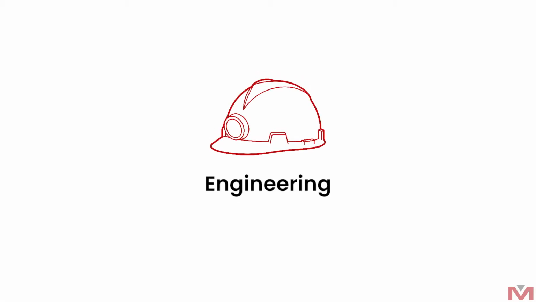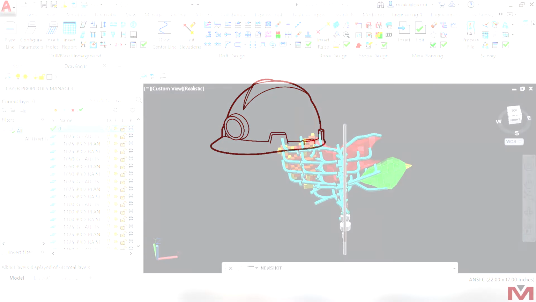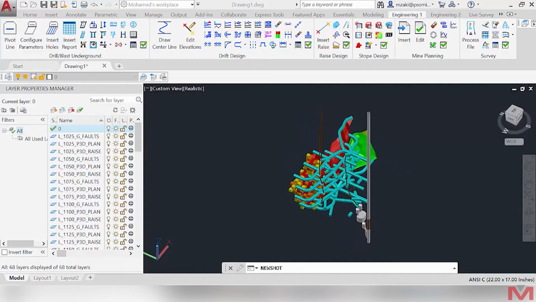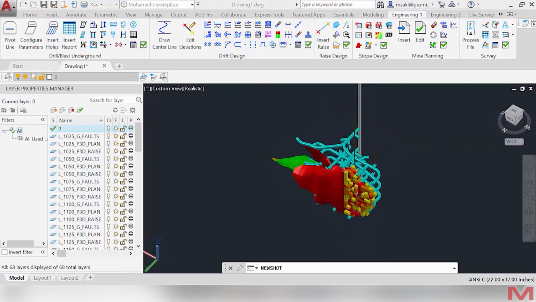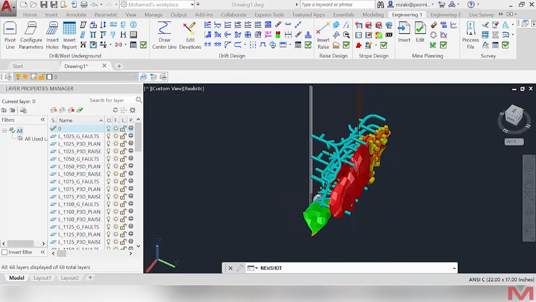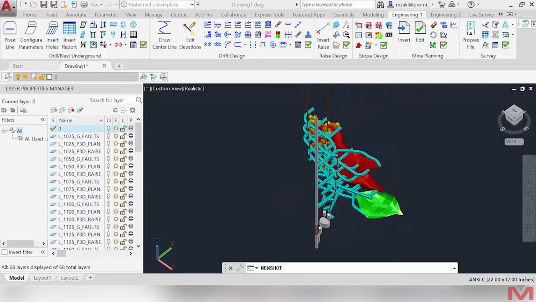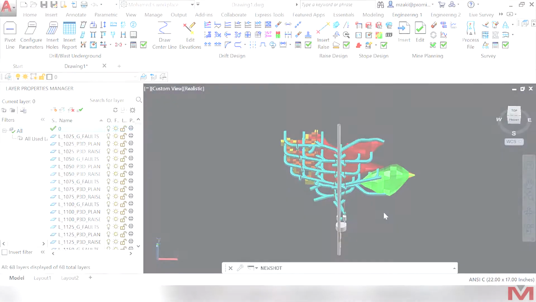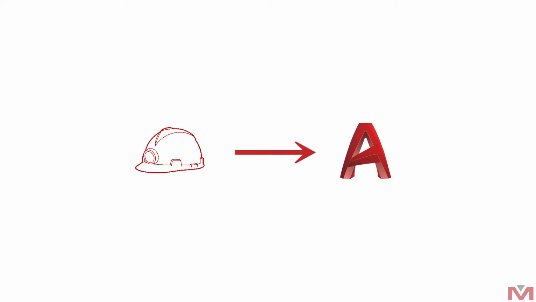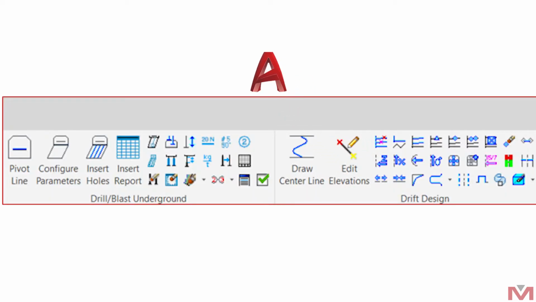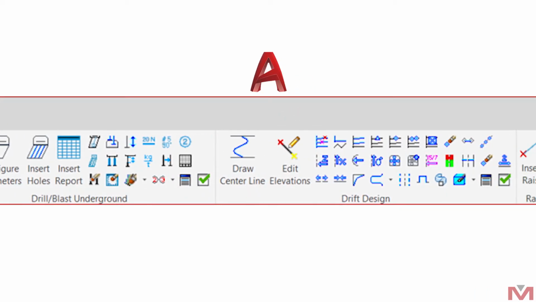Introducing Promine Engineering, an innovative and user-friendly software. The development of Promine Engineering is focused on your mine needs to ensure that you have a complete and dynamic software adapted to your mining operation. Promine Engineering is also completely integrated into AutoCAD, making it easy to learn and use, which will allow you to work faster.